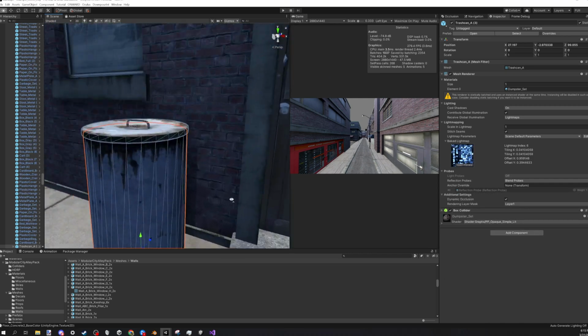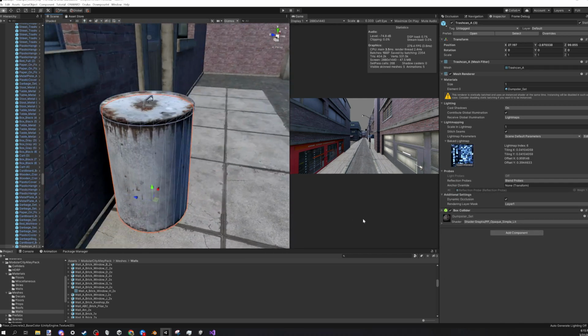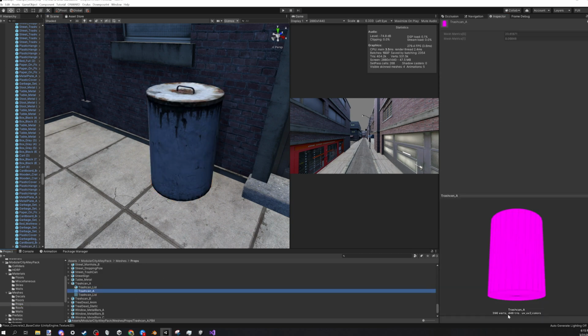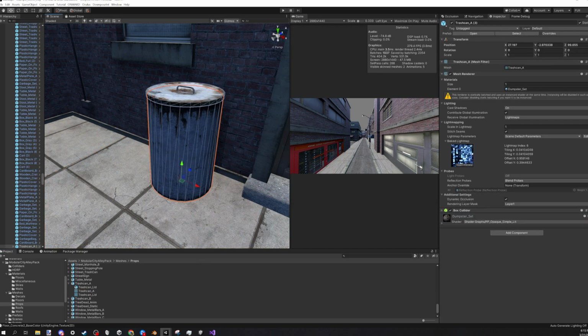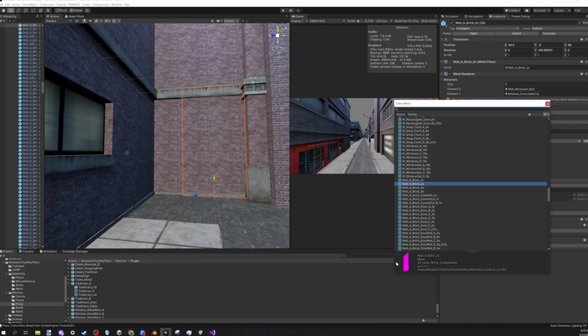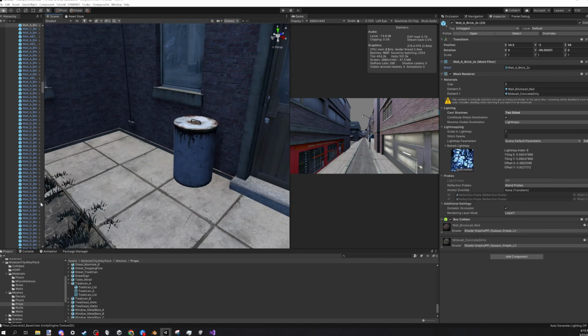Trash can probably has a lot of triangles. You can count them. If you want to actually view how many triangles an object has, you can click on the mesh filter and select it here. It will tell you down here 488 triangles. Whereas this wall here, pretty squarish, only 18 triangles on that one.